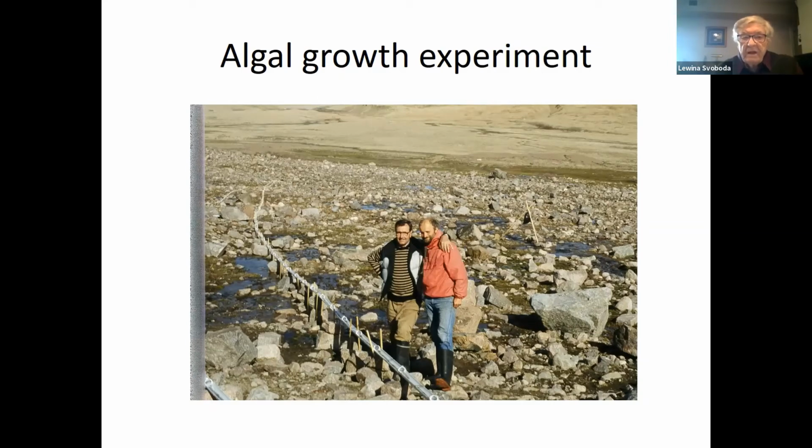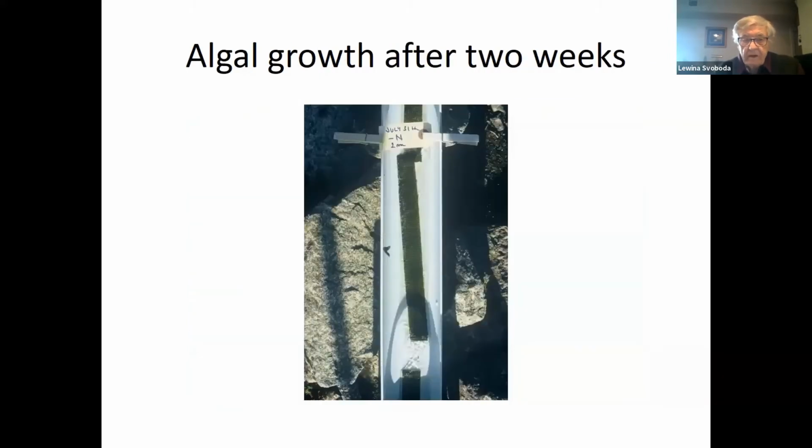A 100-meter long open trough algal growth experiment of Josef from the University of South Bohemia in Czech Republic. Thick algal growth on the plastic screen nets after 2 weeks of being nourished by running glacier water. Sufficient amount of nutrients was being provided to support abundant algal growth.